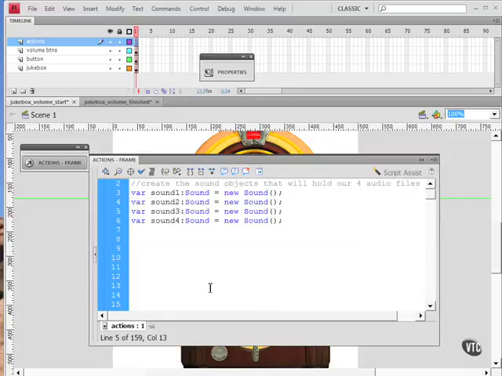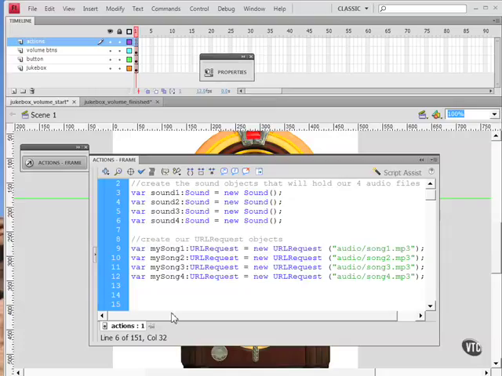Then we're going to go ahead and create our URL request objects for each sound. So notice that I've set up my URL request object, mysong1 through mysong4, all very similar, equals a new URL request. Here's where you're going to place the path and the name of the sound file that you want to play back. Make sure that it's an MP3 file. In this case, I've placed a variety of songs in the work files folder.